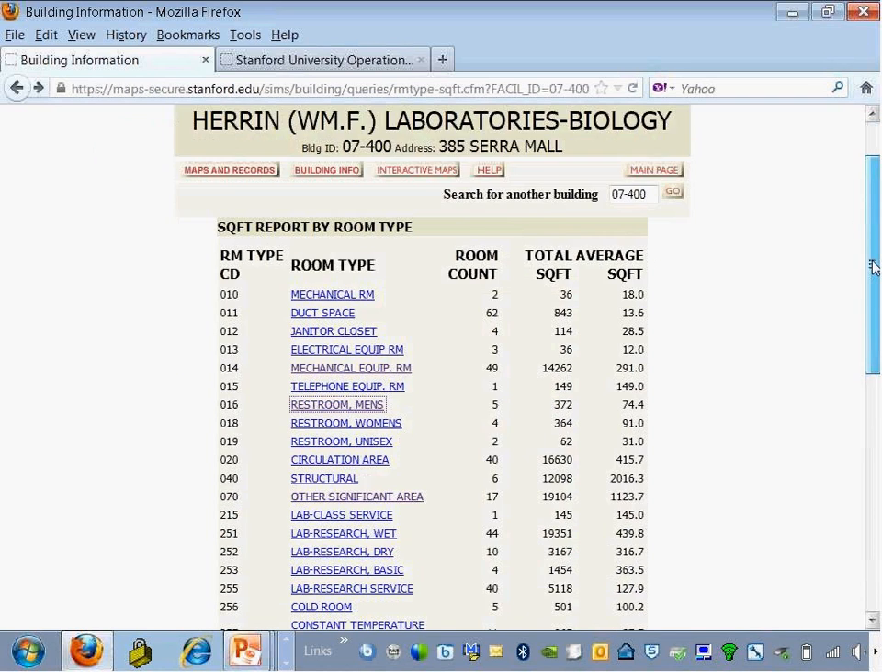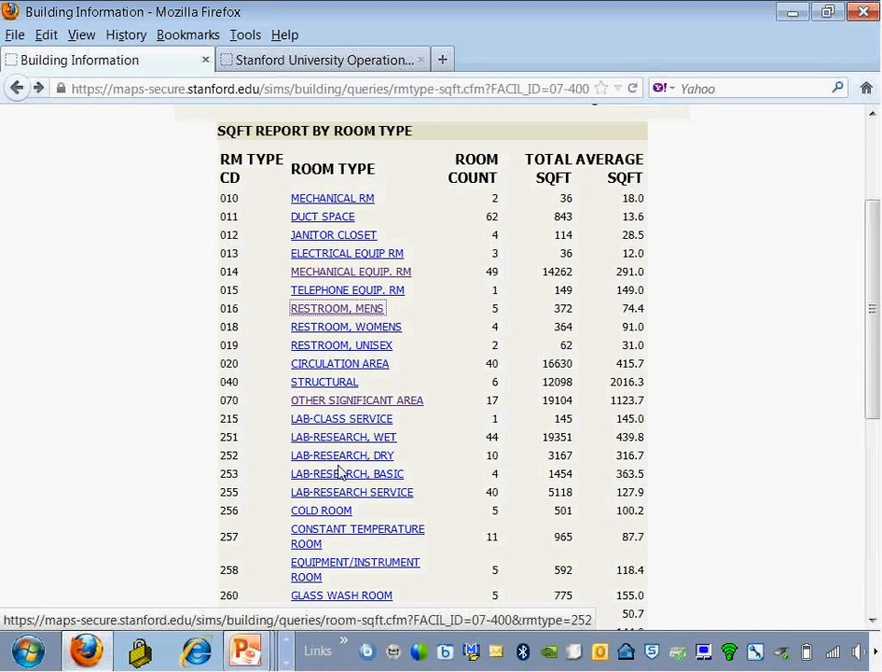Lab space? The interstitials, there are some lab buildings that have a full service floor with all the equipment. Where does that come in? There would be room types. It would be coded under mechanical room.